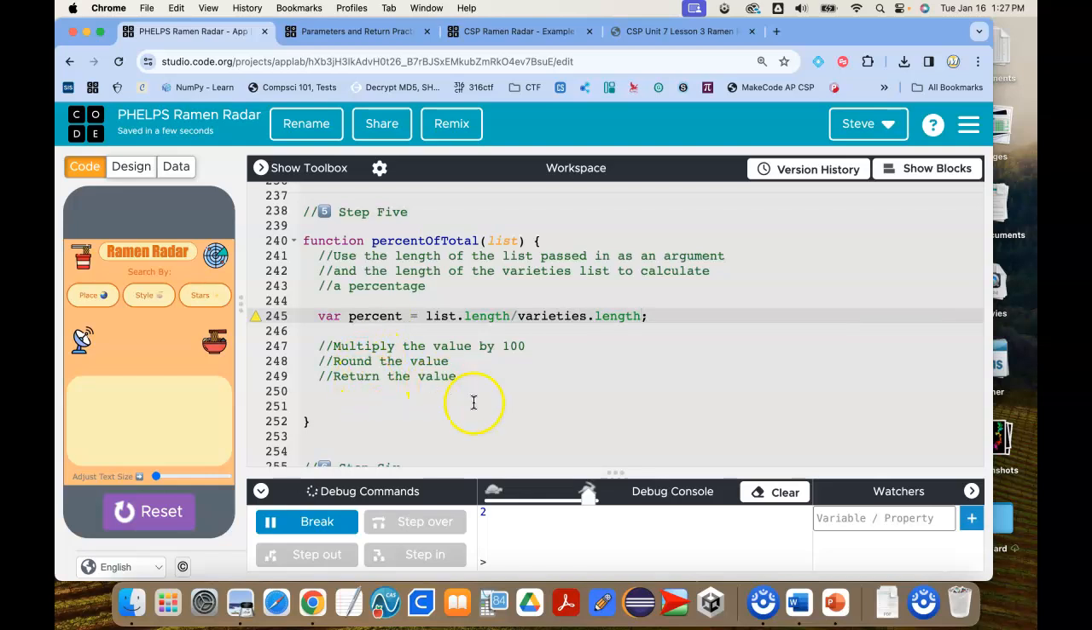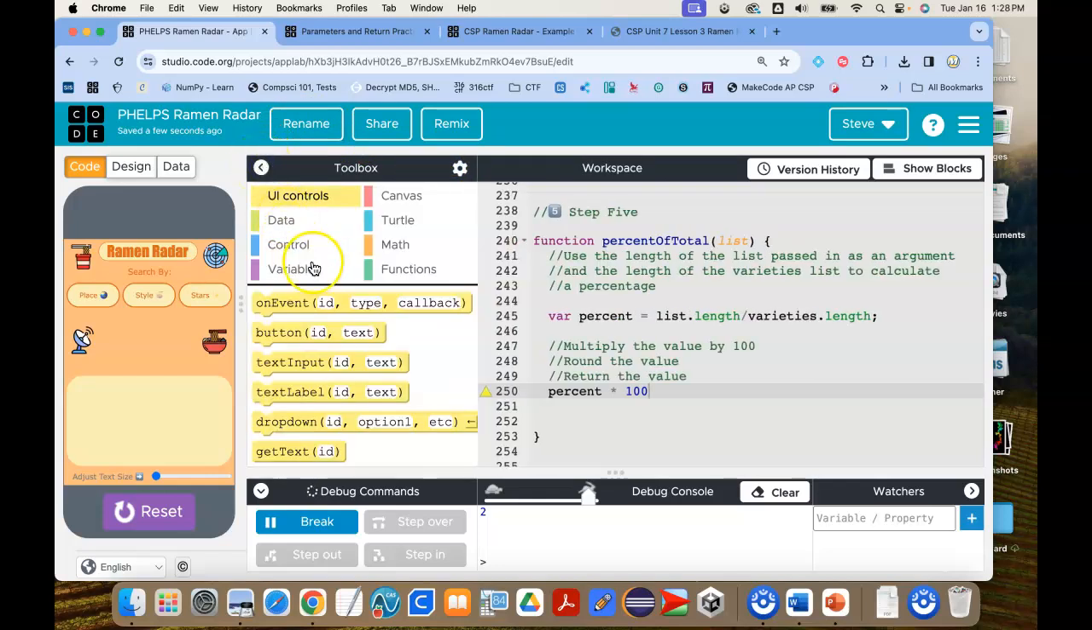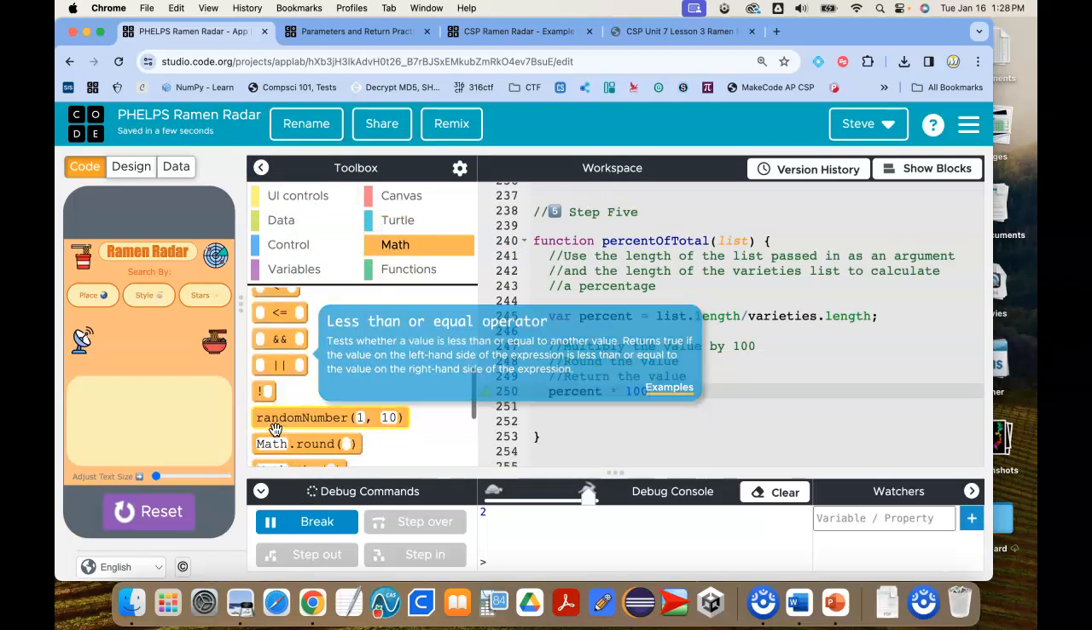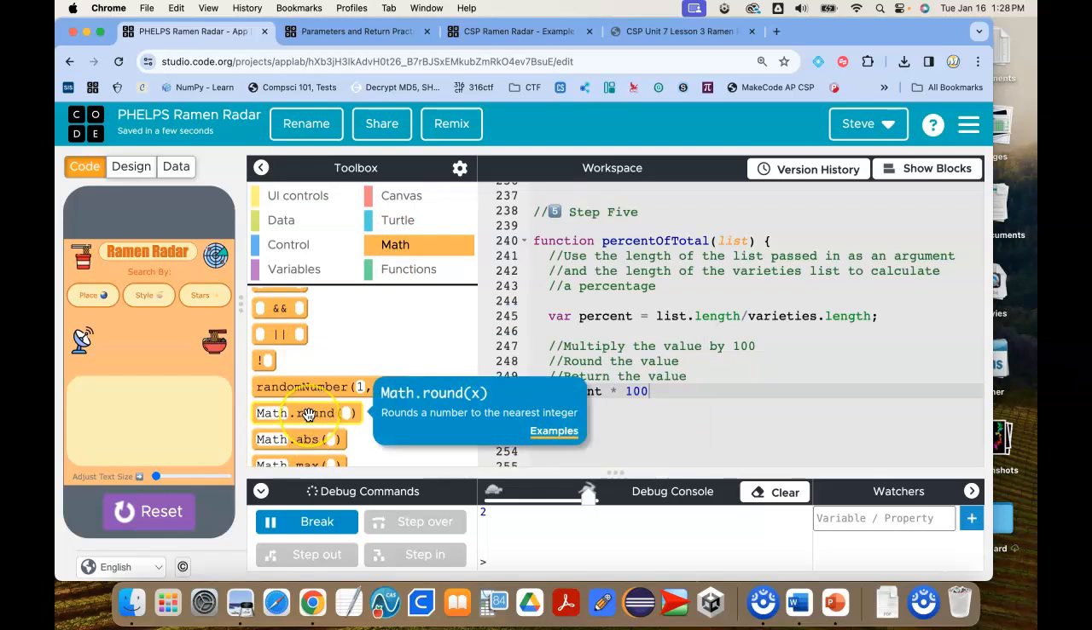All right. Then I want to take the percent value and I want to multiply by 100. And I believe there is a math round function. Let's see what the math is. Math, is there something that will round for me here? Math dot round. It will round it to the nearest integer.